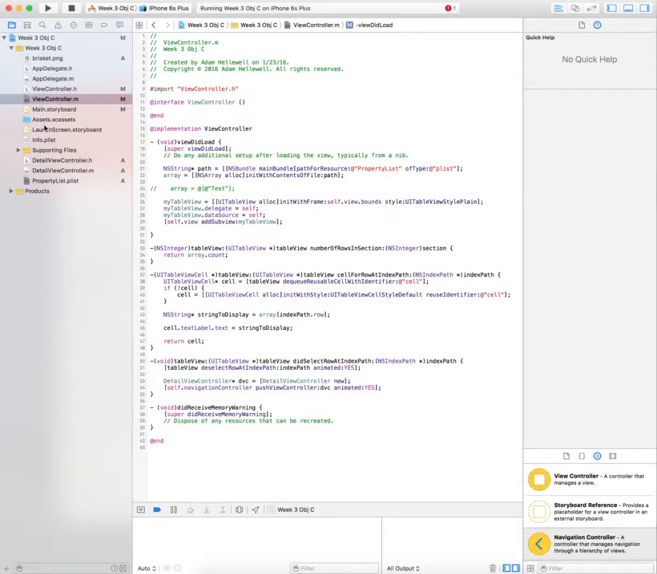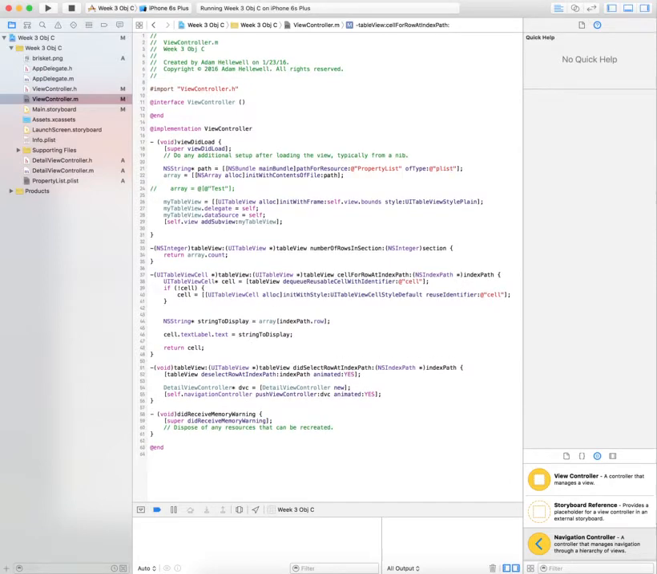So all of these files off on the left hand side are all part of our bundle, this main bundle. All we've done is say, hey, our name of our resource is property list and it's of type plist. It's going to get that path, it's going to populate the array, and now the only thing we have to change down here is the string to display.